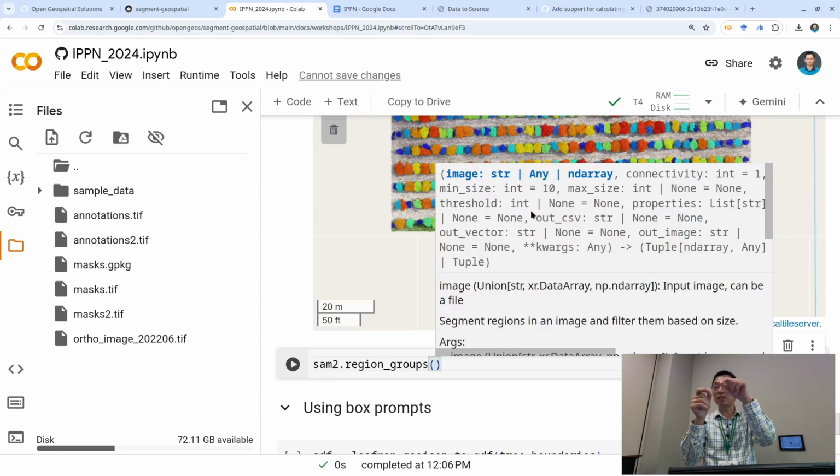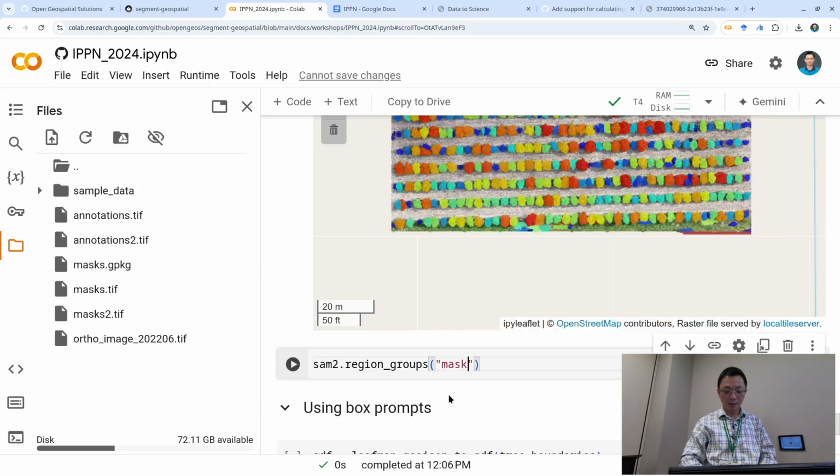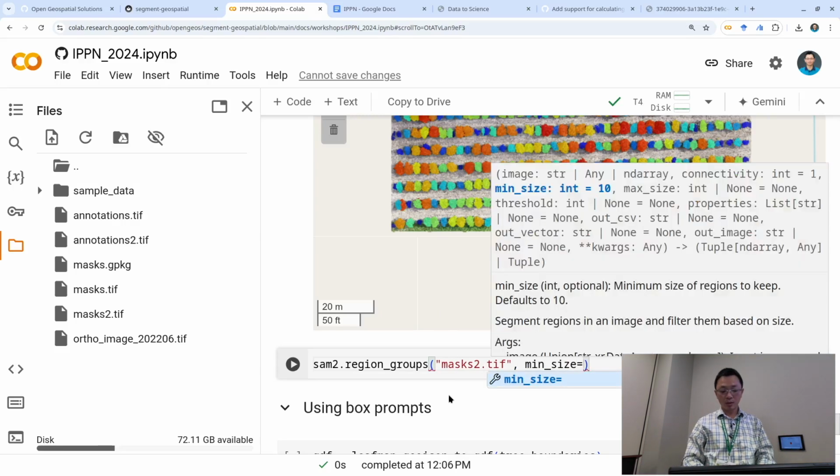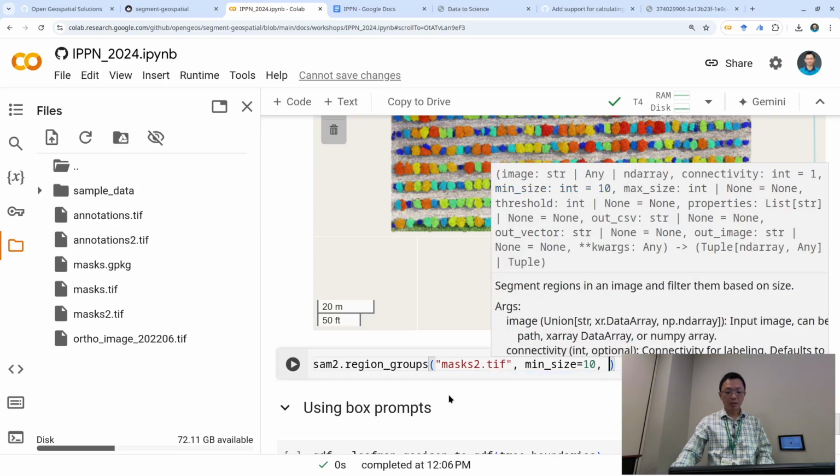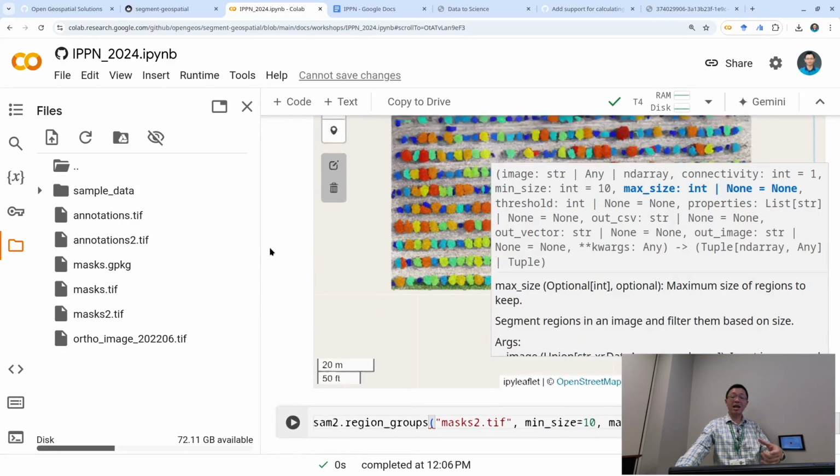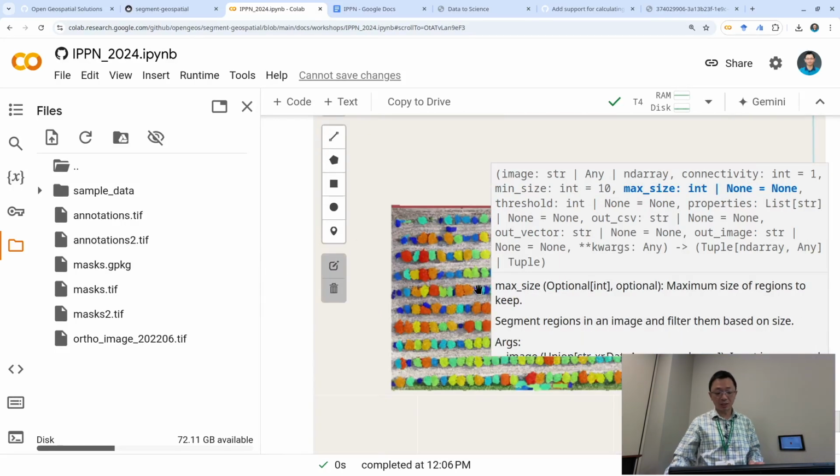And also there's one here called threshold. For example, there may be some objects that have small holes inside. You can fill the holes as well. So what we can do here is mask 2.tif, and then we're going to set the min size, for example, equal to, let's say, 10 pixels. If it's less than 10 pixels, I'm going to remove it. And also, I'm going to set the max size. So if you know, for example, in this case, in your area, all the objects that you're going to extract are pretty much small, and there's some large background object, you can remove it.